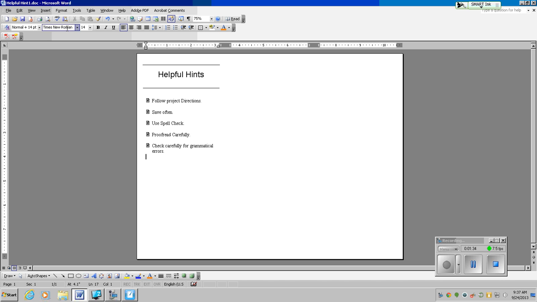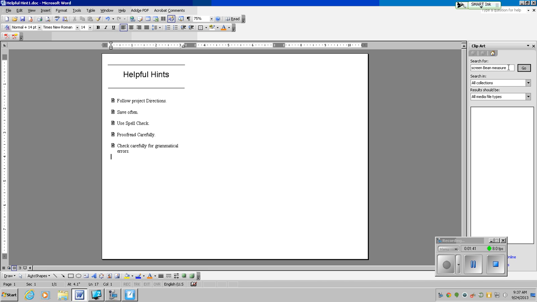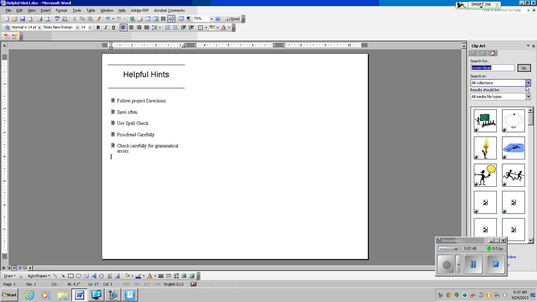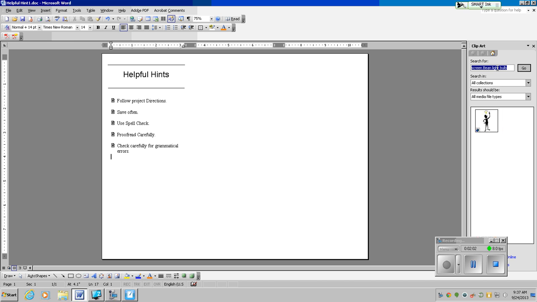To do that, go to your Insert menu and choose Picture, Clip Art. And this is a screen bean, so we can type in screen bean and hit Enter, and you'll see that we get a bunch of different screen beans. There's a bunch of them in there. To make this a little easier, let's be a little bit more descriptive. Screen bean, light bulb. And then when we do a screen bean search for light bulb, we get this little guy right here, and that's one we want to bring in.